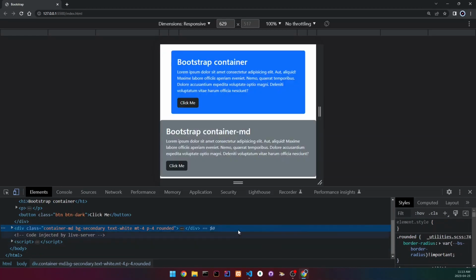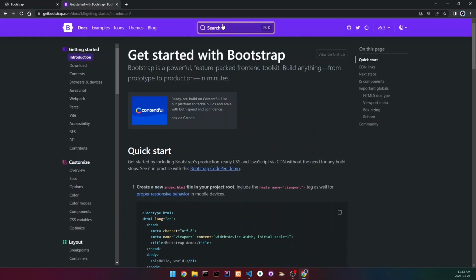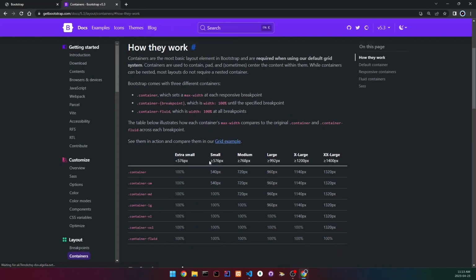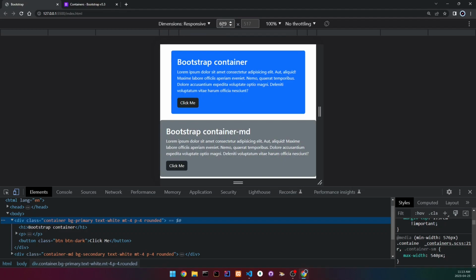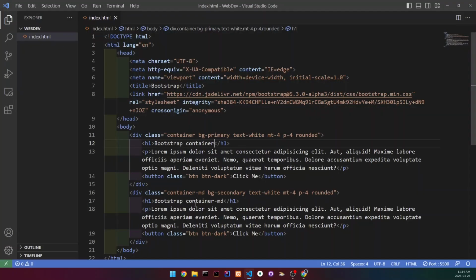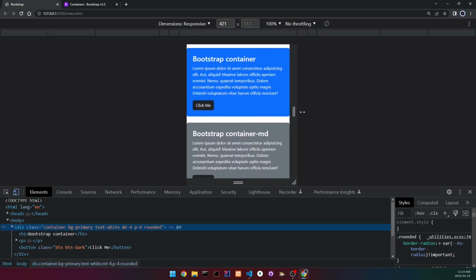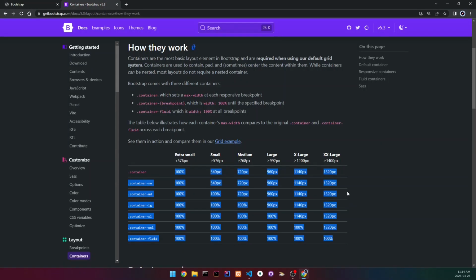There we go. So we don't have this class right here, because if we take a look at the Bootstrap website, let's search up containers, then we could see that the one with MD, when the dimensions are going to be more than 575. So right now the dimensions are 629, then the width is going to be 100%. And the reason I didn't go over the SM is because it's the same as container. So if we go back here, change this to SM, then we could see that it's going to behave the same because the stats here are the exact same.